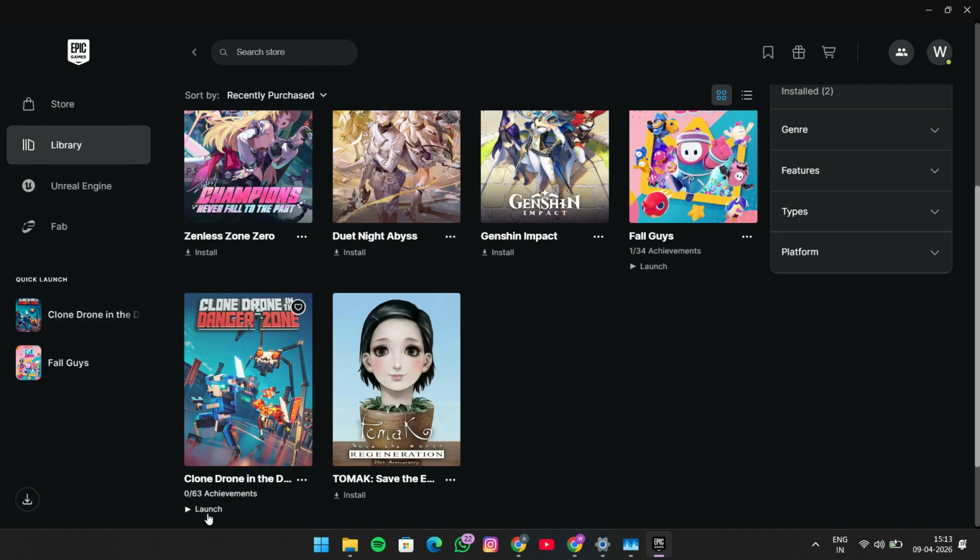And that's it. You've successfully added an already installed game to Epic Games without wasting time or bandwidth. This is one of the easiest tricks for managing your game library more efficiently.